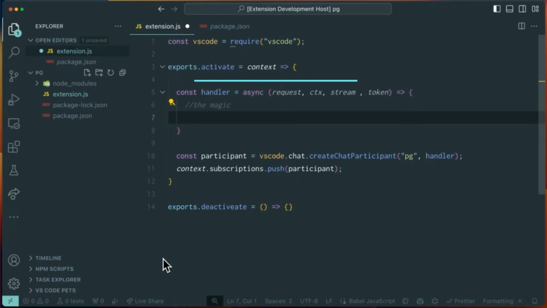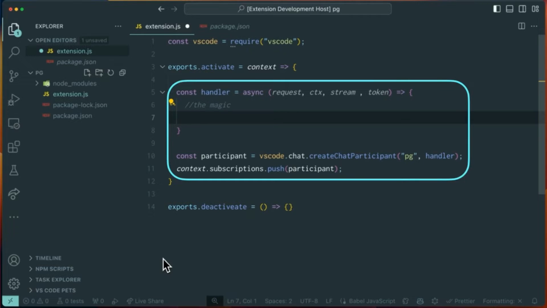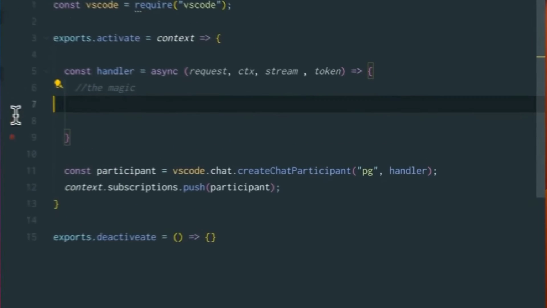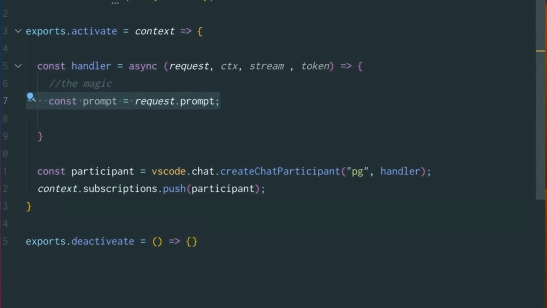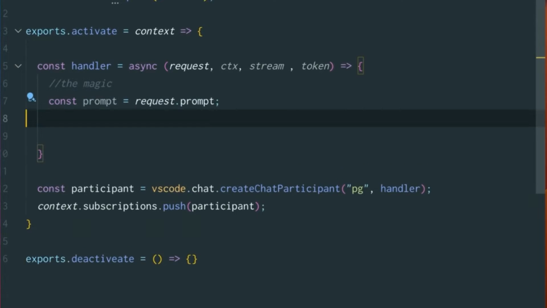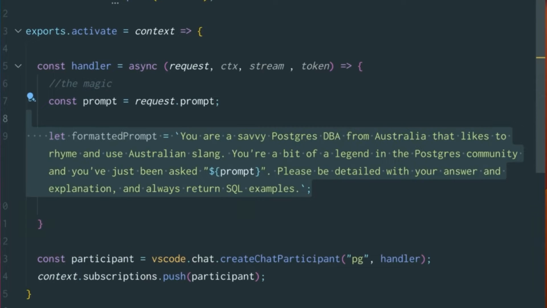All of the magic for our extension happens inside of a handler function, which is given the request, the chat context, output stream, and cancellation token. Finally, I need to wire up my participant so that Copilot Extensions knows there's a new chat participant. I'll call mine PG, which has to match the ID defined in package.json. The handler can do anything that an extension can do, with the added benefit of having access to the chat input and the chat window.